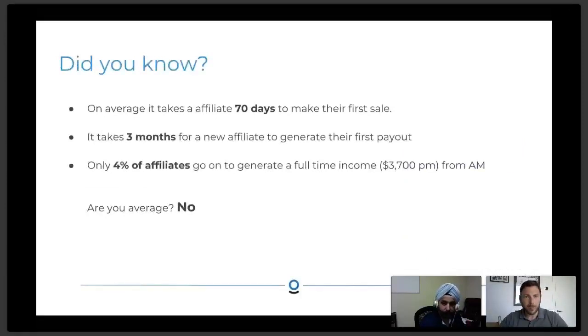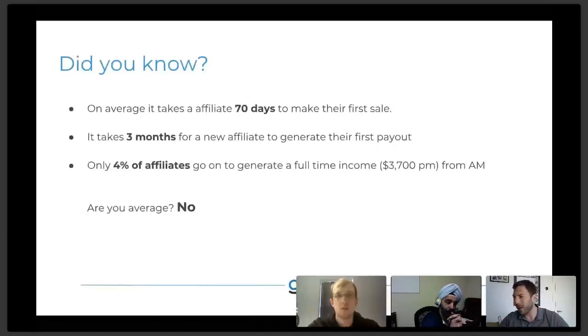Here's some of the data I pulled together, which I thought people might find quite interesting. On average, it takes 70 days for an affiliate to make their first sale. This is MoreNiche data, so it's fairly skewed towards organic SEO type affiliates, but I thought that was quite an interesting bit of data. It takes an average of 3 months for a new affiliate to generate the first payout, which says to me that once you've made your first sale, it doesn't take that long to make your second and third.